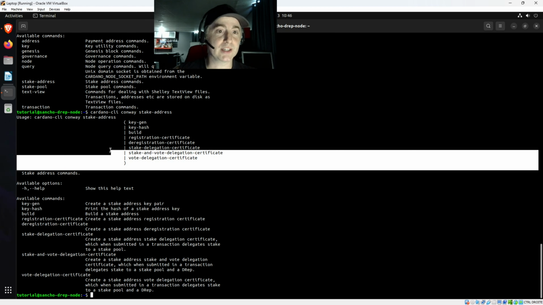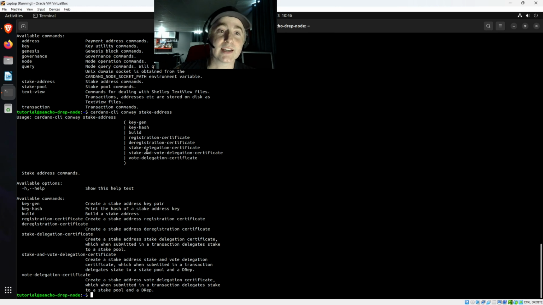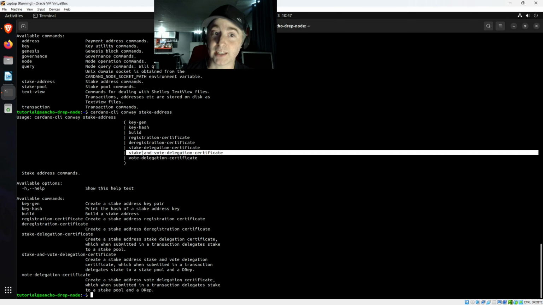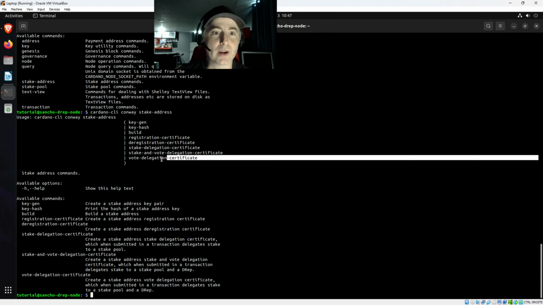But the thing that's really nice about Sancho is that you can delegate to a stake pool using this command, stake delegation certificate. You can delegate to both a stake pool and a DRep inside the same certificate, and you can also make a certificate only to delegate to a DRep. Since I delegated to an IOG pool, I would personally prefer to delegate to my pool and at the same time delegate to a DRep, which is going to be my own key, the one that I generated with the DRep ID.